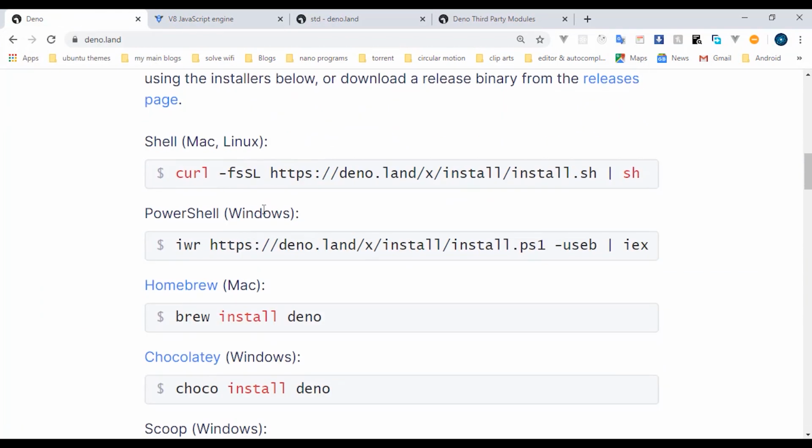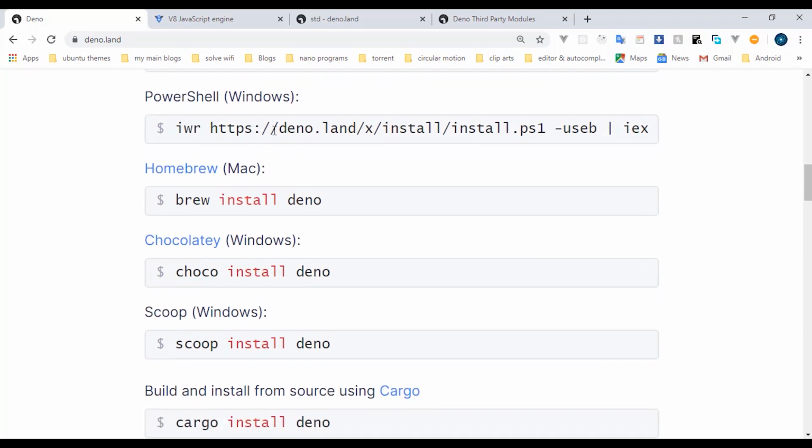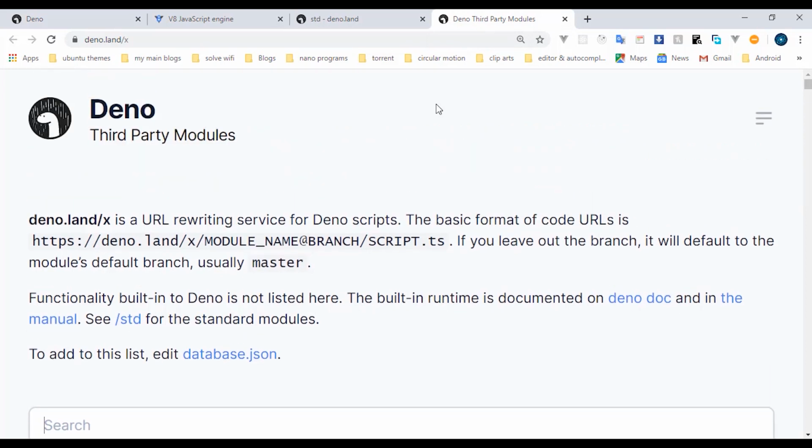To install Deno on your Mac, on Windows, or on any operating system, they have some steps over here that you can follow to get that done. For Windows, I use this code. On your PowerShell, you can simply grab this code and run it, then you can have it installed. Lastly, the one I want to talk about is the third-party modules.